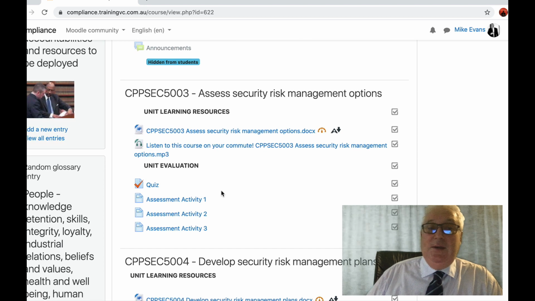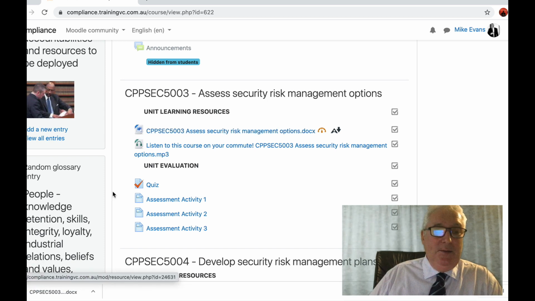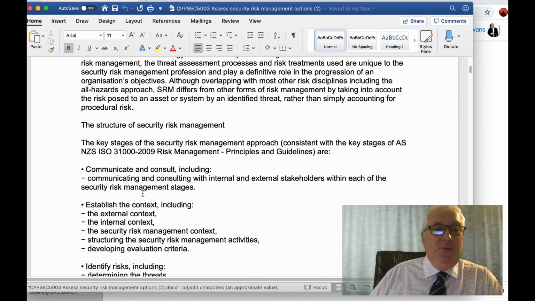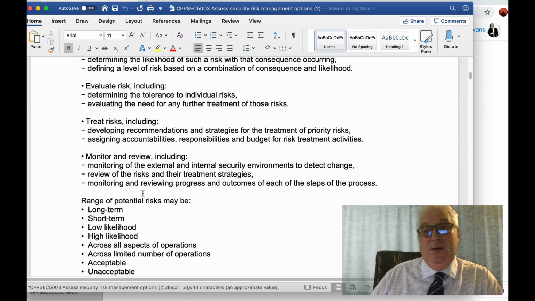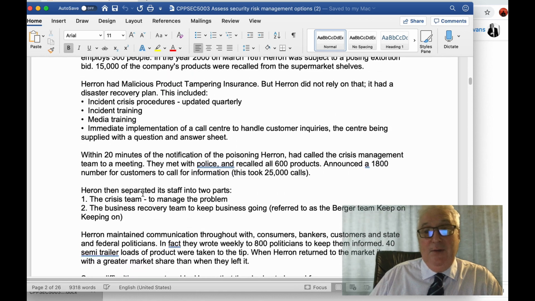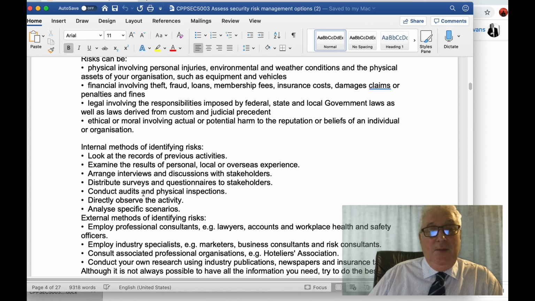Now, the first unit you'll see is assess security risk management options. So what you can do is you go here to the learning resource. Now that's a Word document. You can click on it, download it and print it out. Basically, if you click on it, it'll automatically download. You can then look at it. There it is. You can print it out if you wish, or you can use your computer's read speaker to listen to it on your commute. You can create a podcast out of it. A couple of them I have created, just read speaker podcasts with American accents. But they're there. You can print them out, keep it in your own folder for reference forever.